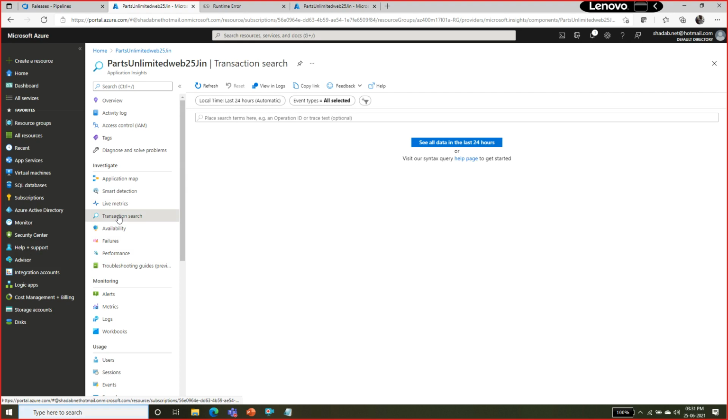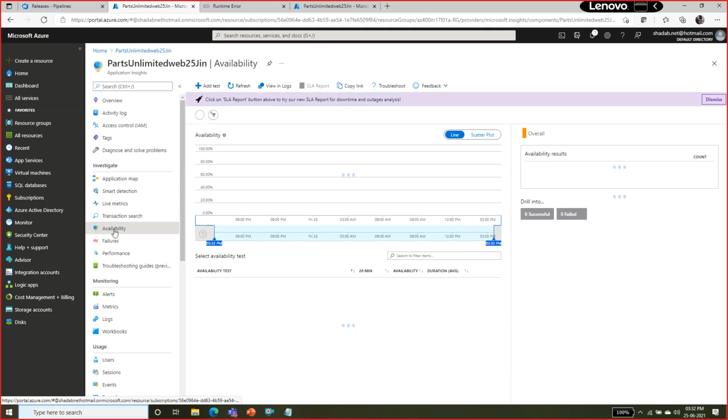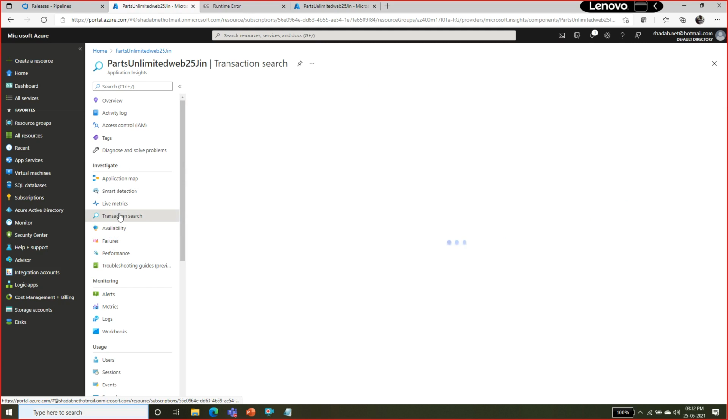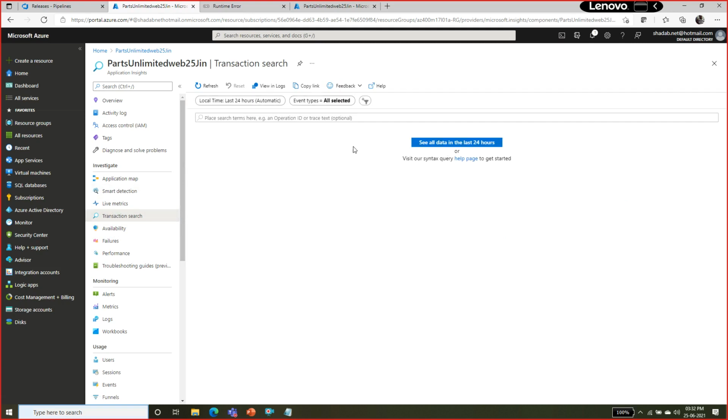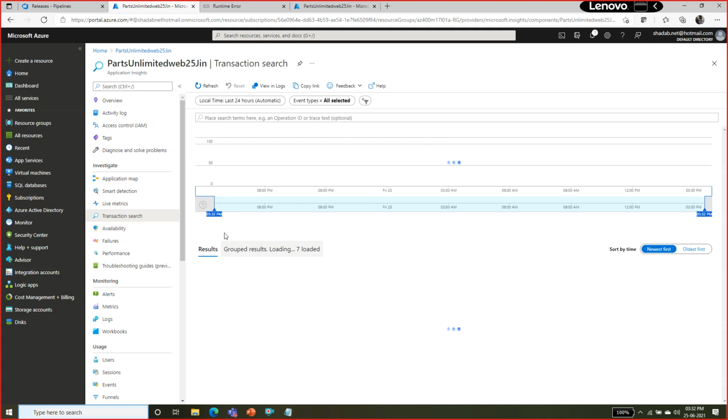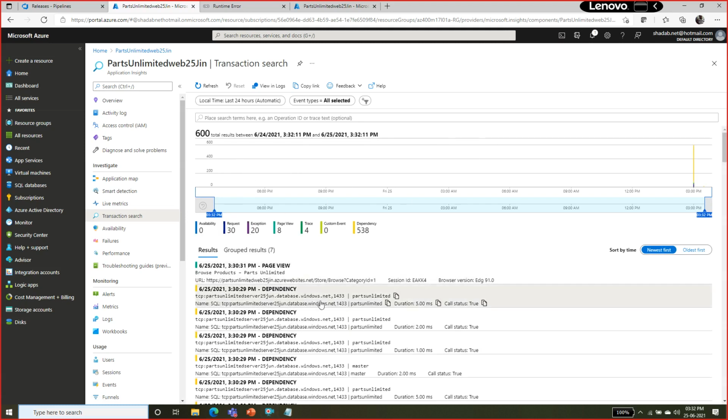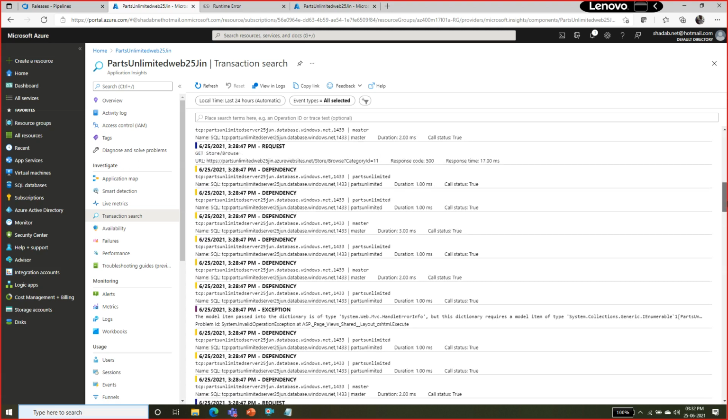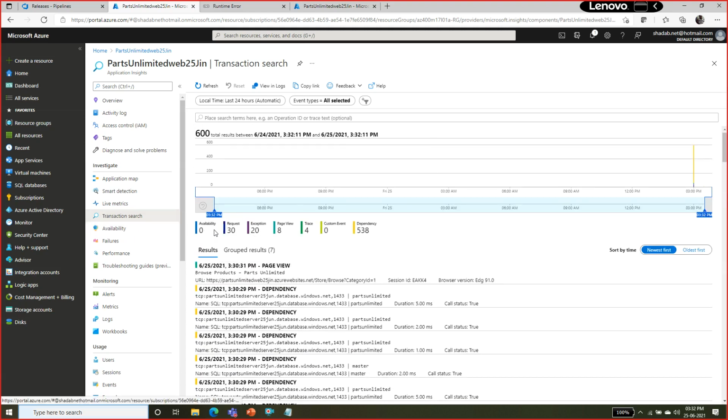You'll have something called transaction search. You will be able to do it here. Okay, you can go to the search and do those activities here. You have something called availability. You will be able to see how much the application is available. In the transaction search, you can search data for 24 hours. You can see here how much data has come, all the data results you will be able to find in the search transactions. Total request is 30, 20 was exception, 8 page view, 4 trace, total this much dependency you have, a total of 600 requests it is saying.